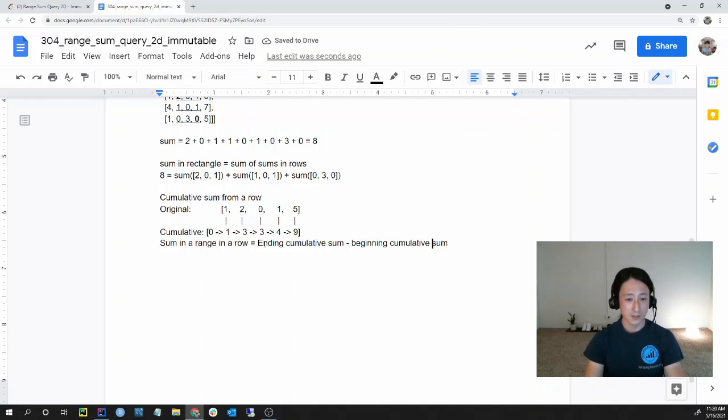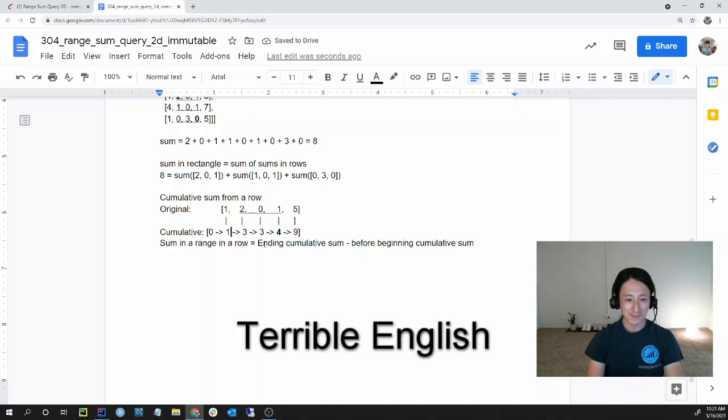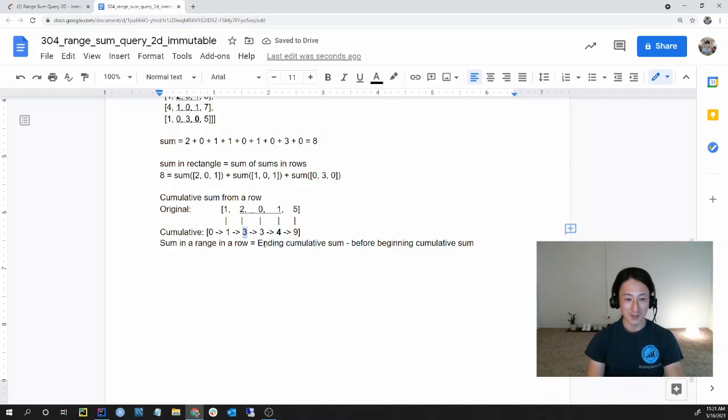What I'm saying is, we want to get the sum in this range. What we have to do is take the ending cumulative sum, and the beginning cumulative sum is here. But actually, what we have to do is use the one before the beginning cumulative sum. So this is beginning, but before beginning is this.